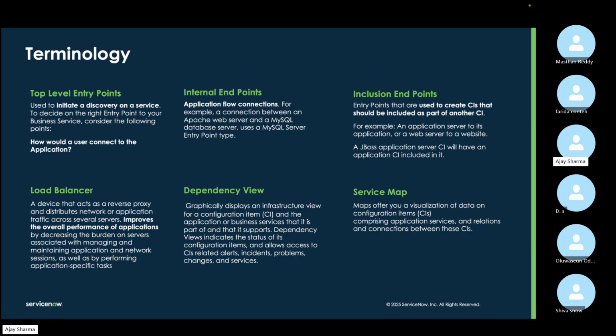Then we have internal endpoints. Internal endpoints are nothing but application flow connections. For example, a connection between an Apache web server and an MS SQL database server using the MS SQL Server entry point type. You can define that internally while creating a service map, and I will showcase how that is done. Then there are inclusion entry points, which are entry points used to create a CI that should be included as part of another CI. For example, an application server to its application, or a web server to its website. A JBoss application server CI will have an application CI included in it. Those are the basic terminologies required to start a service mapping configuration.